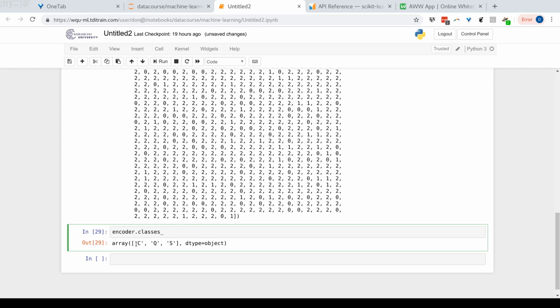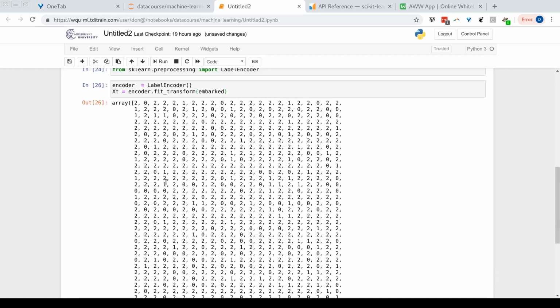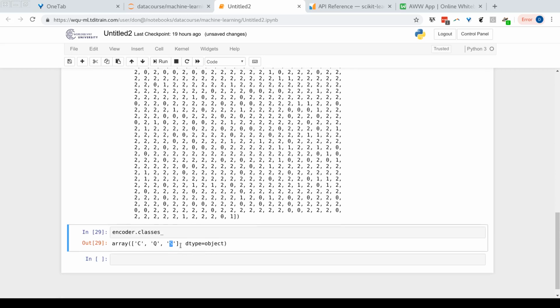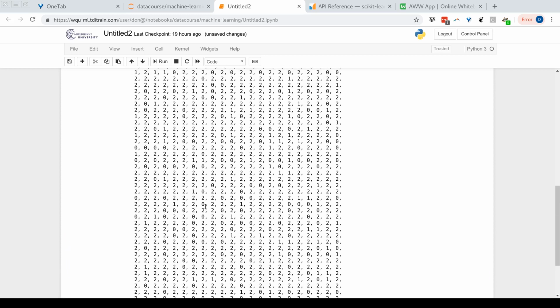The way to read this is that integer position 0 is going to correspond to C, 1 is going to correspond to Q, and 2 is going to correspond to S. We saw that S corresponded to 2. And that makes sense. So we can look at this classes attribute to see that mapping between the integer and the original string label. Now we've encoded this field.